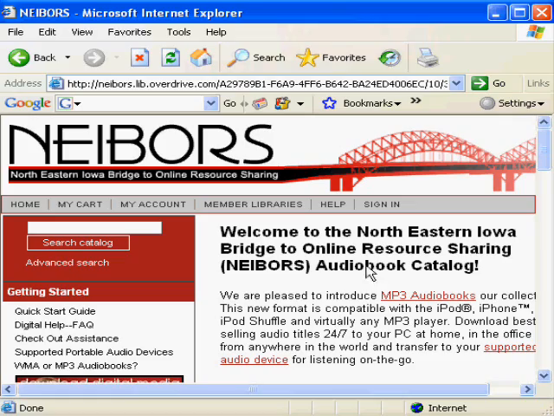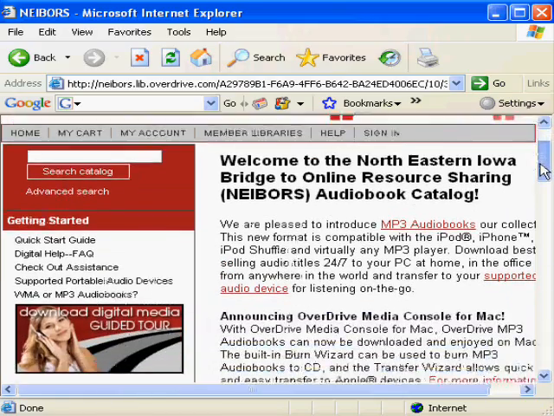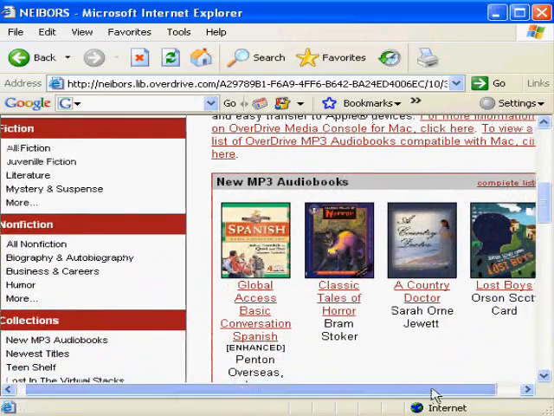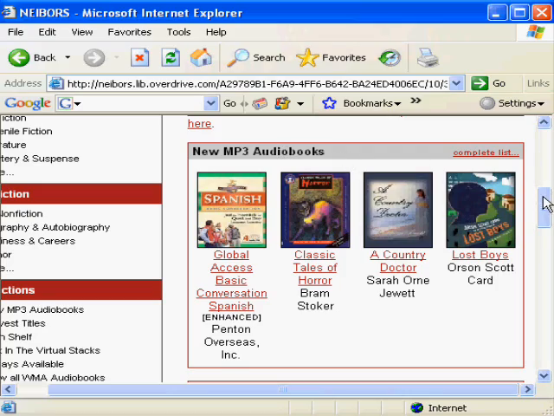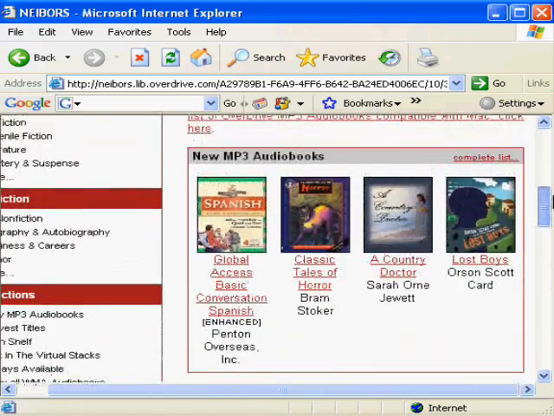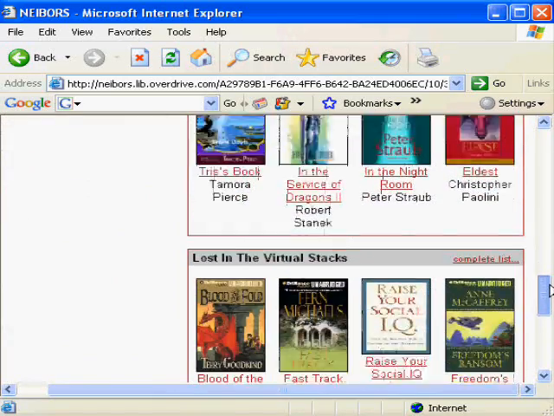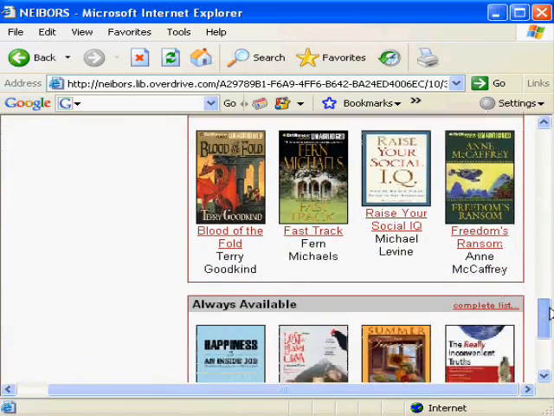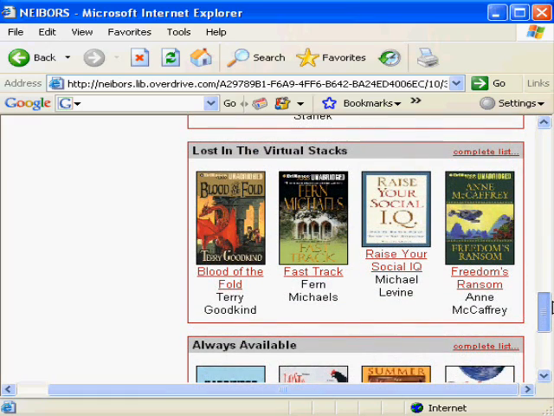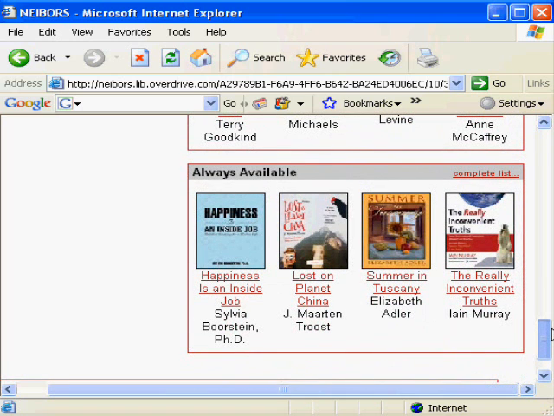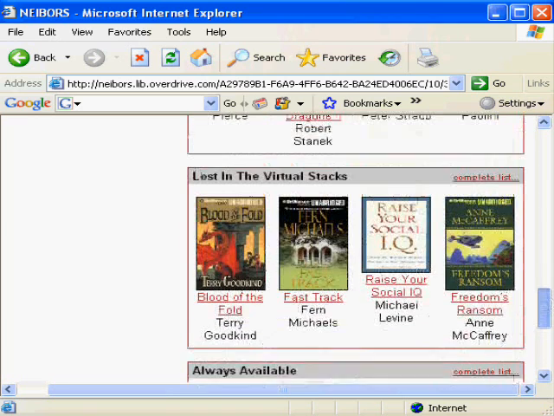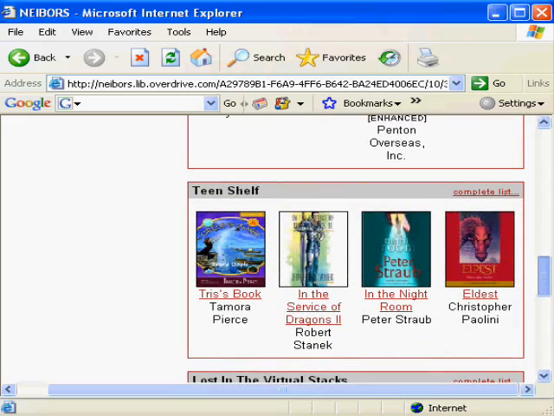Alright, once you're on the NEIBORS website, I'm going to go ahead and scroll down. There is a main section of new audio books, of Teen Shelf, Lost in the Virtual Stacks, which are just items that maybe people had forgotten about, and then a nice little section called Always Available, which are books that even if someone has them checked out, someone else can still check it out at the same time. Most of these, if they're already checked out, you still have to be on a waiting list.